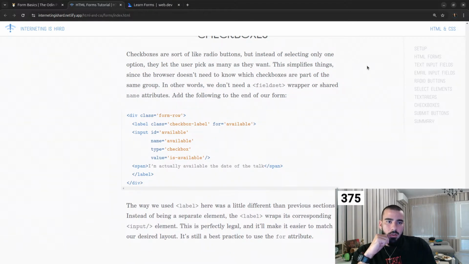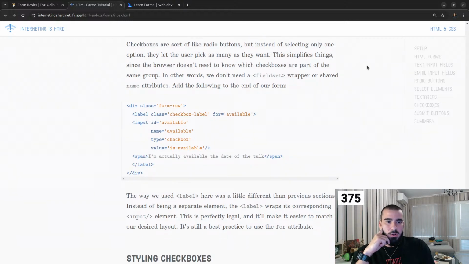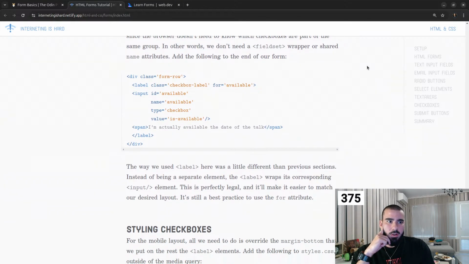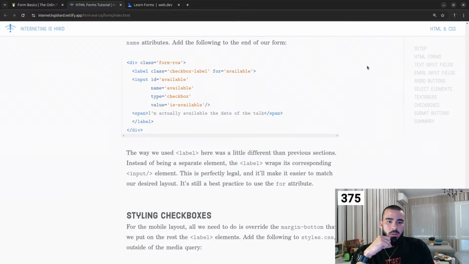Checkboxes are sort of like radio buttons, but instead of selecting only one option, they let the user pick as many as they want. This simplifies things since the browser doesn't need to know which checkboxes are part of the same group. In other words, we don't need a fieldset, wrapper, or shared name attributes. Add the following to the end of your form.